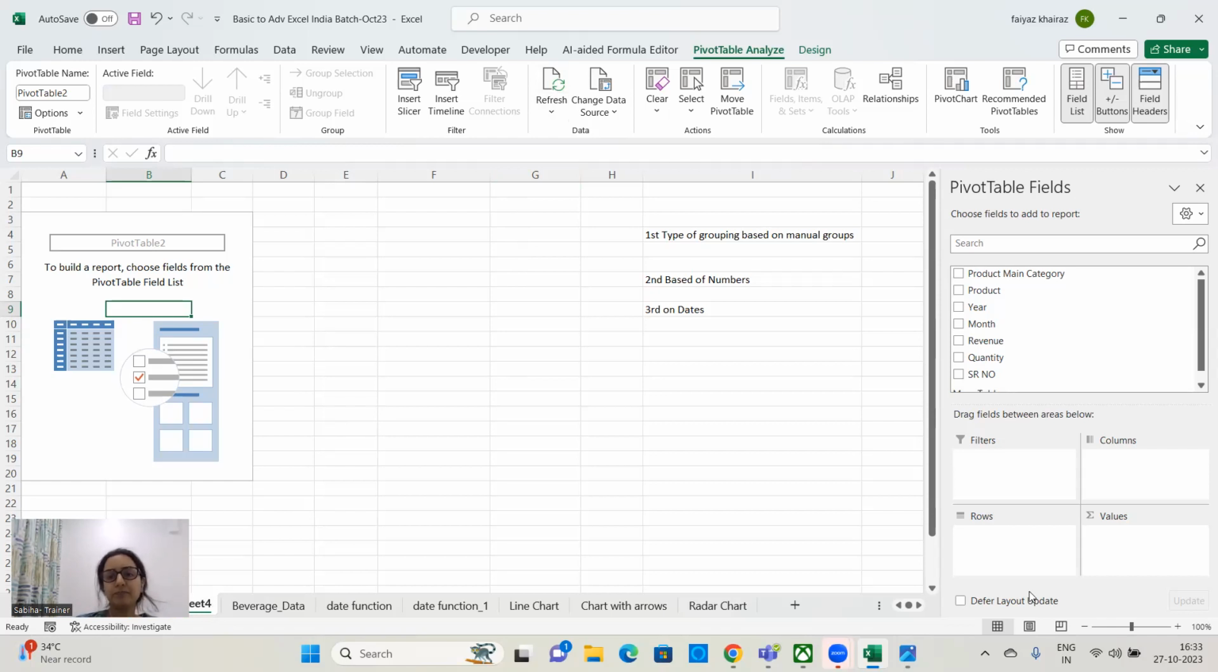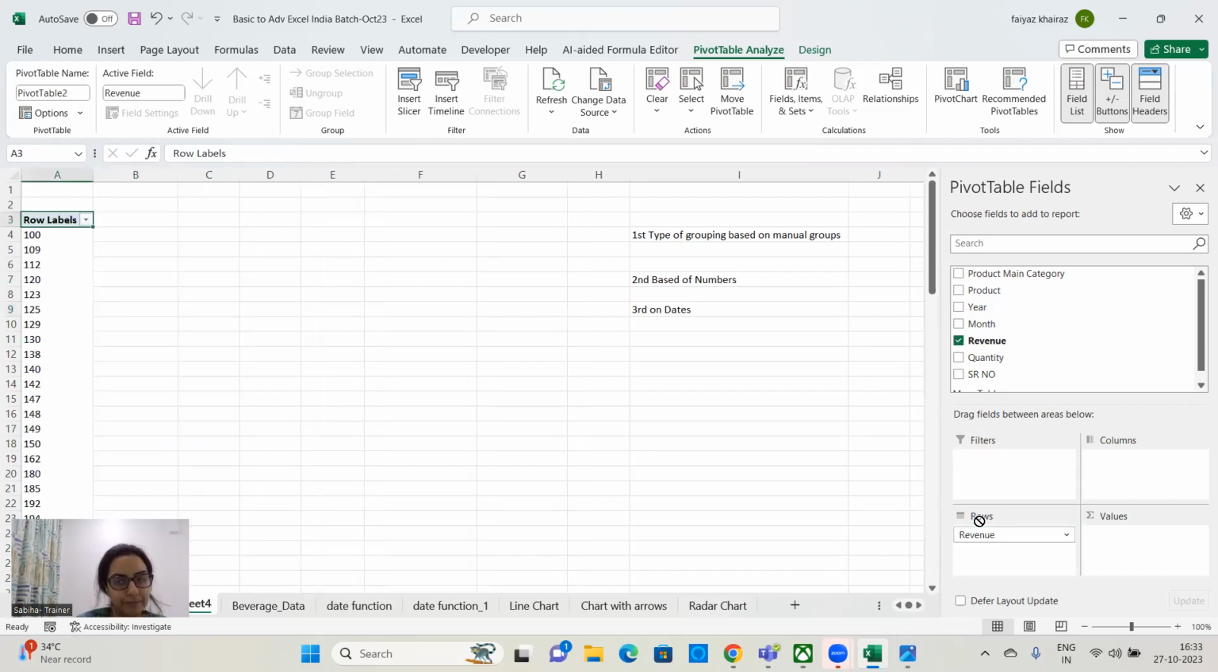Then what I'm going to do now is, in the row shelf, I will drag and drop any numeric value because grouping happens in the row shelf. Earlier, when I did the manual grouping, I did it in the row shelf. Even when I do number-based grouping or date-based grouping, it is always done in the row shelf.